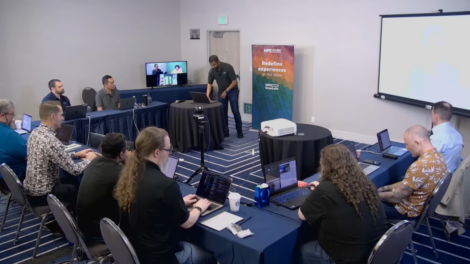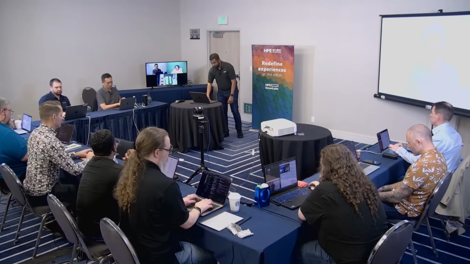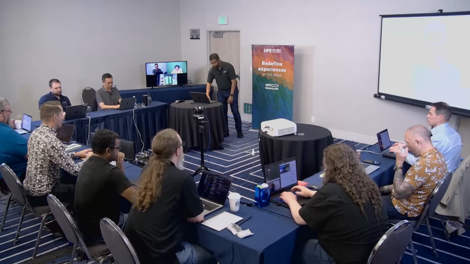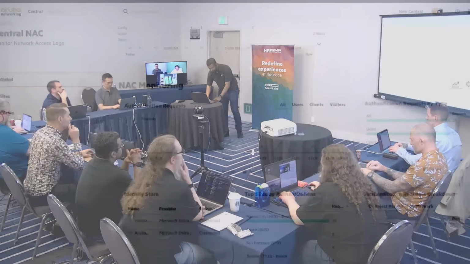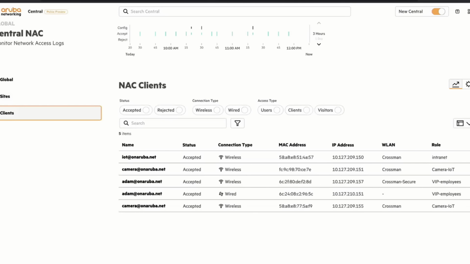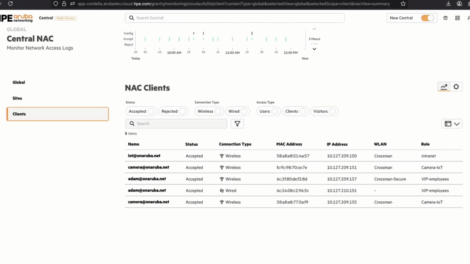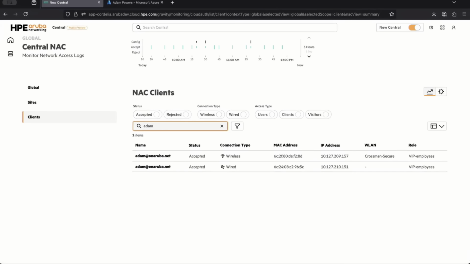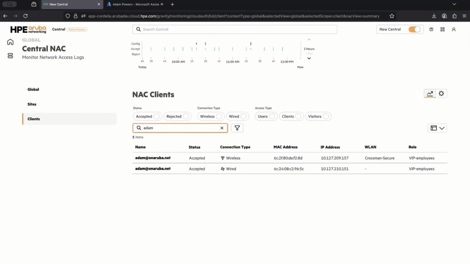So this is New Central. Once we get to Central NAC, we get to see this dashboard where we break down information in terms of success versus rejects and reject reasons, the top sites where the requests are coming from. We can drill down into specific sites and see this. We also have the client dashboard where we can see detailed information about the clients that are connecting to the network. So here, for example, if I were to search for a user called Adam, I can see that there are 2 different devices connected, one over the wired, the other one over the wireless.